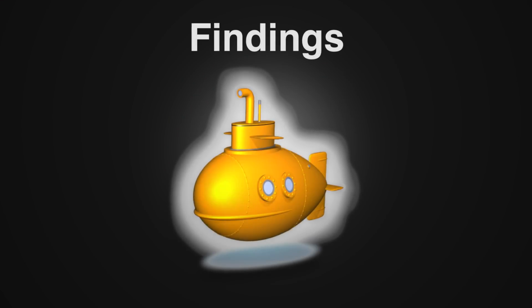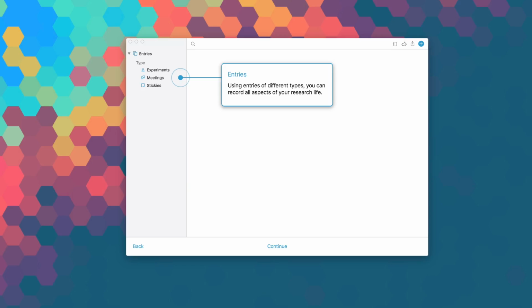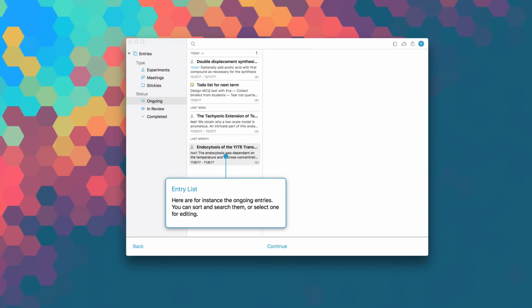First up is an app called Findings, which is a perfect tool to organize and track all of your research neatly in one place. Findings offers various sections on the left side column, like entries, which contains experiments, notes, meetings, and even stickies. There are many types of entries for whatever your needs may be, and all of your research content will be in one place and easy to search. The status section allows you to track your progress of your research, and users can move entries between ongoing, in review, and when work is completed, into the completed section.